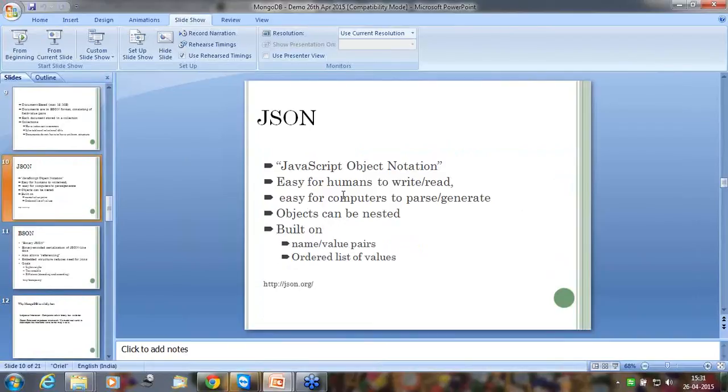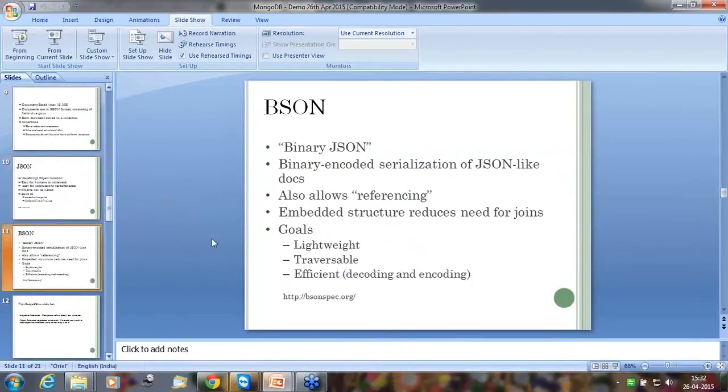So JSON maps directly to the object-oriented world. It is easier for computers to parse as it is a plain string, and through JavaScript loops and parsers you can directly parse it. So it is easier to work with. Objects can be nested, and it is based on the concept of key value pairs or name value pairs, and it supports other data types as well.